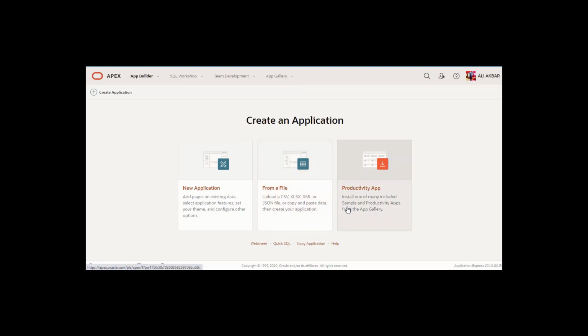This is a Productivity App. This is a sample application, Oracle Apex for students, for basic learners. This is a sample demo application. You can click here to create a Productivity App. We will discuss all three ways in this tutorial, but I will explain them very briefly here.